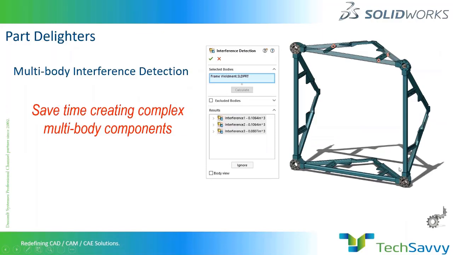So, as you can see, the multi-body part interference is now there in our SolidWorks part area. So it will not only save our time, but it will save lots of small errors and mistakes during our design. And we can check it before putting that part inside an assembly.